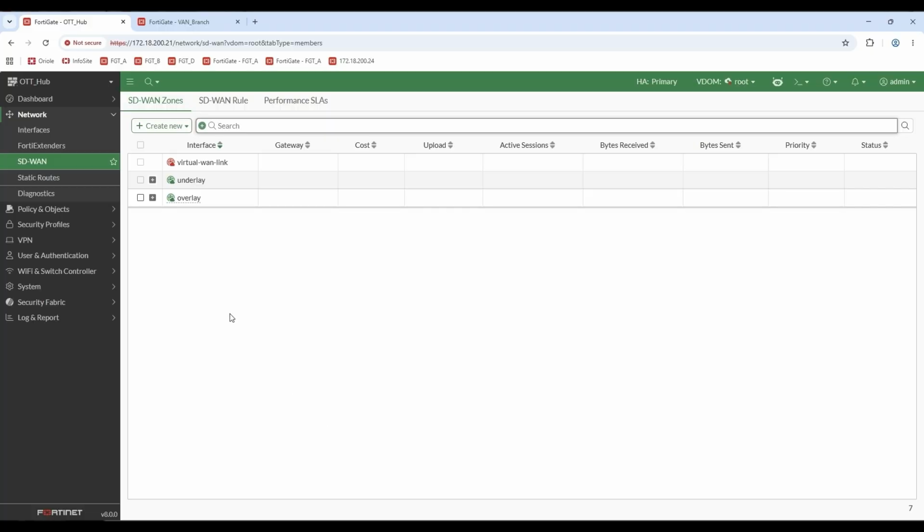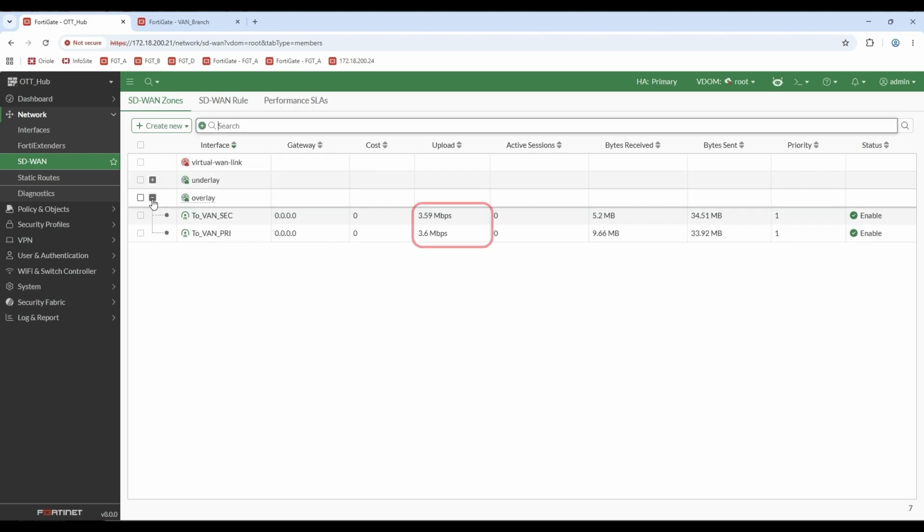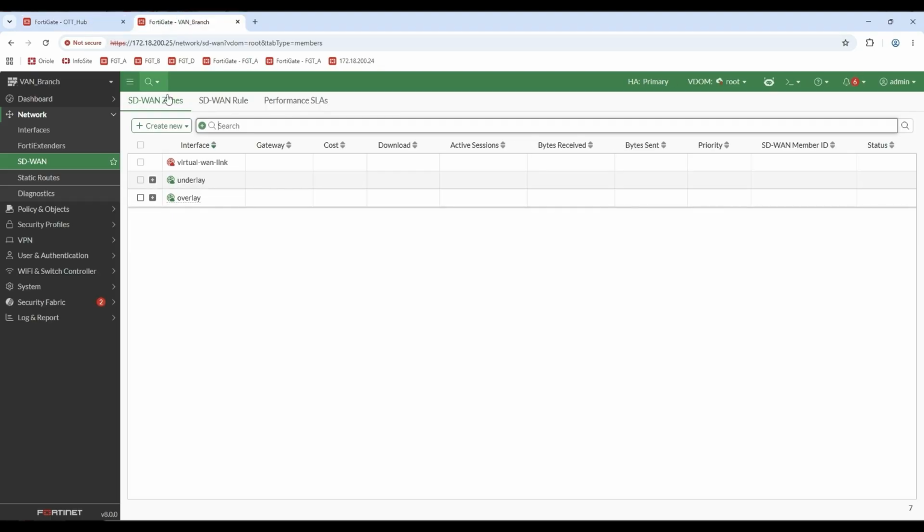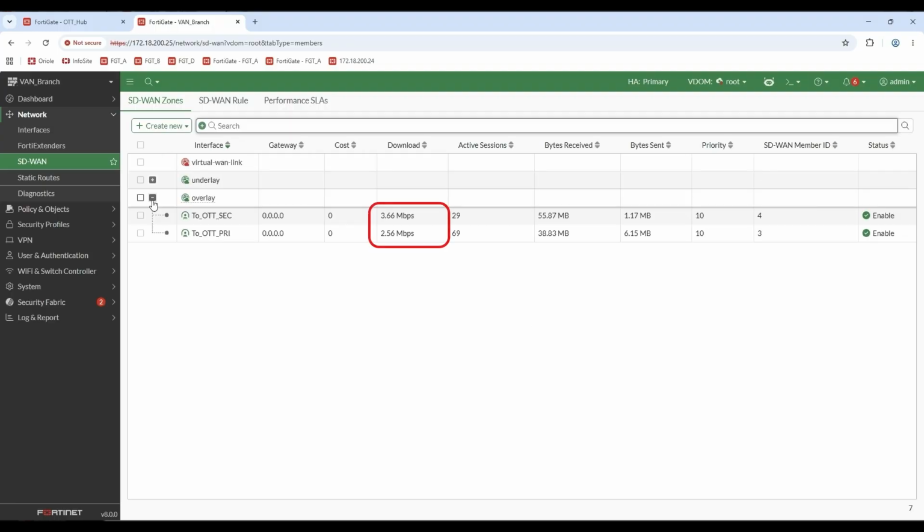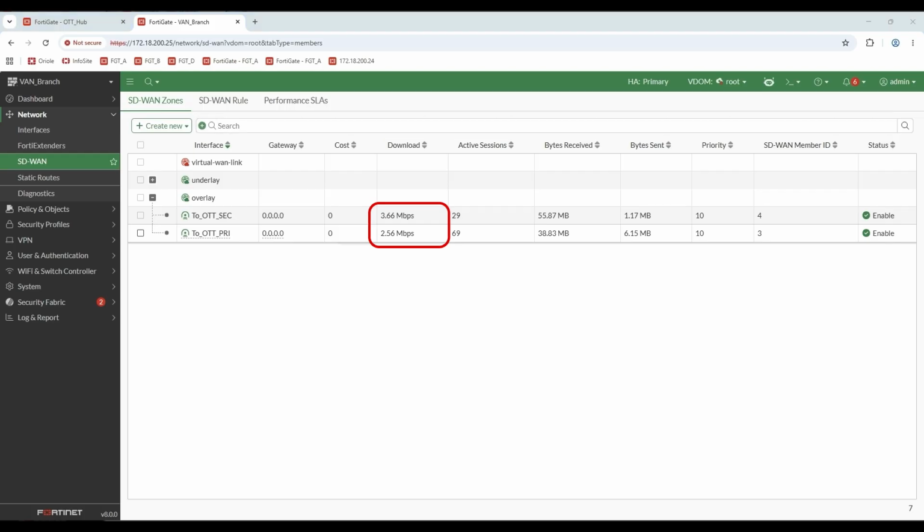On the Ottawa Hub, the statistics show approximately 3.6 megabits per second being transmitted through each tunnel, confirming that the video packets are being duplicated. On the Vancouver branch, traffic is also being received through both tunnels. The secondary tunnel is receiving approximately 3.66 megabits per second, while the degraded primary tunnel is receiving approximately 2.56 megabits per second. The lower traffic rate on the primary tunnel is consistent with the packet loss affecting that path.